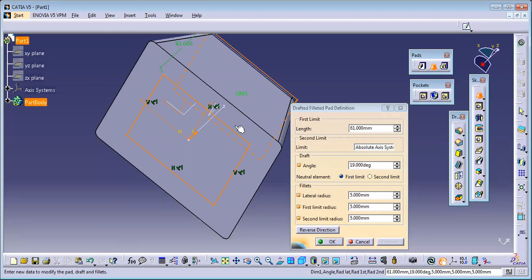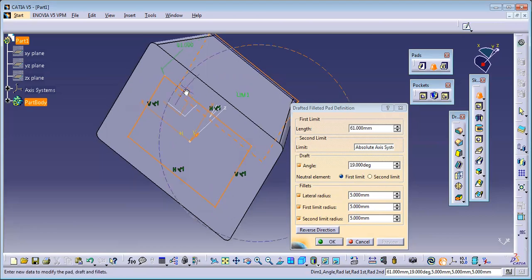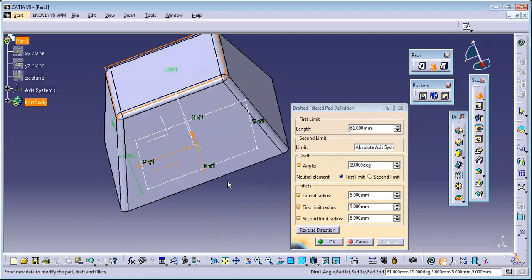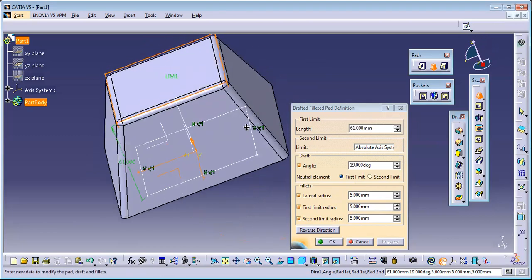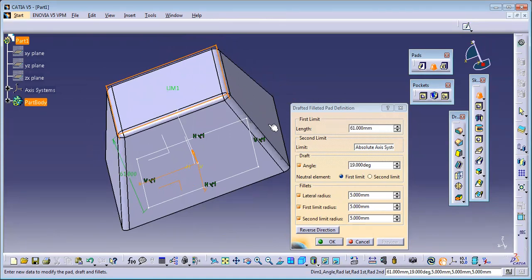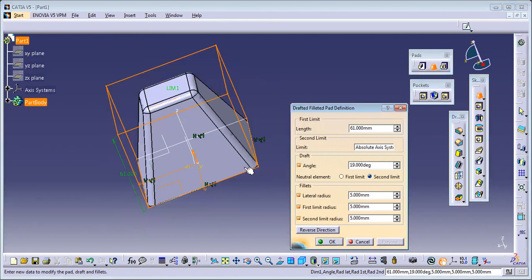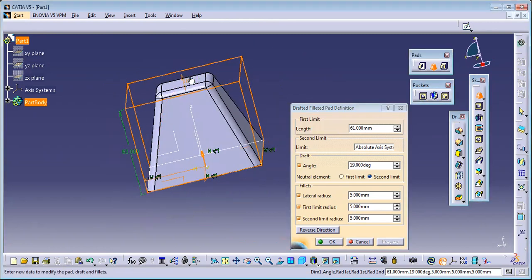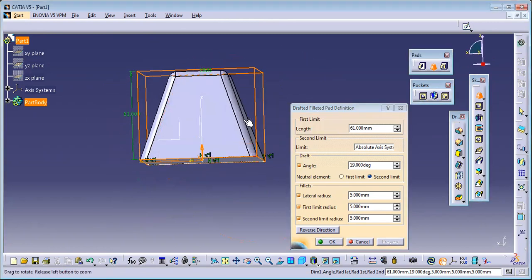To avoid this, you can notice the neutral limit is taking the first limit as neutral. That means it is taking this face as a neutral face. Instead, if I set the second limit to be neutral, you can notice this remains constant and this will be drafted with some angle from here to here, what you have given. That is nothing but the 19 degrees.